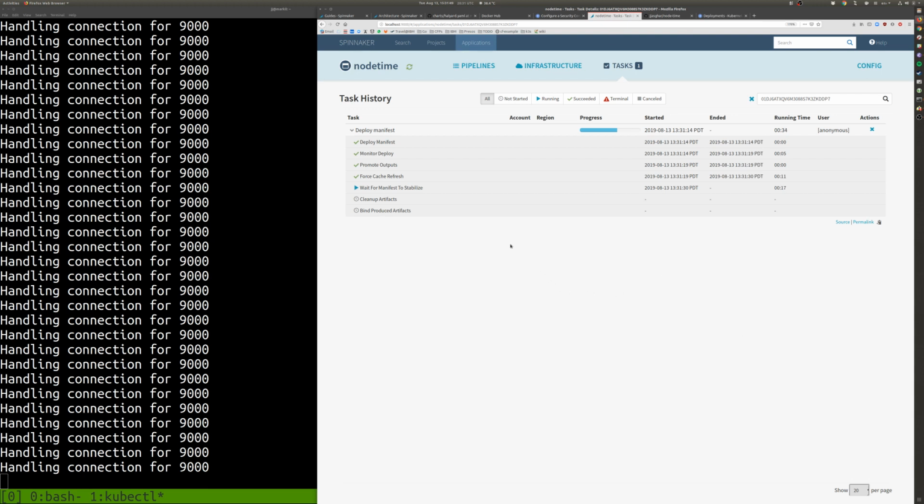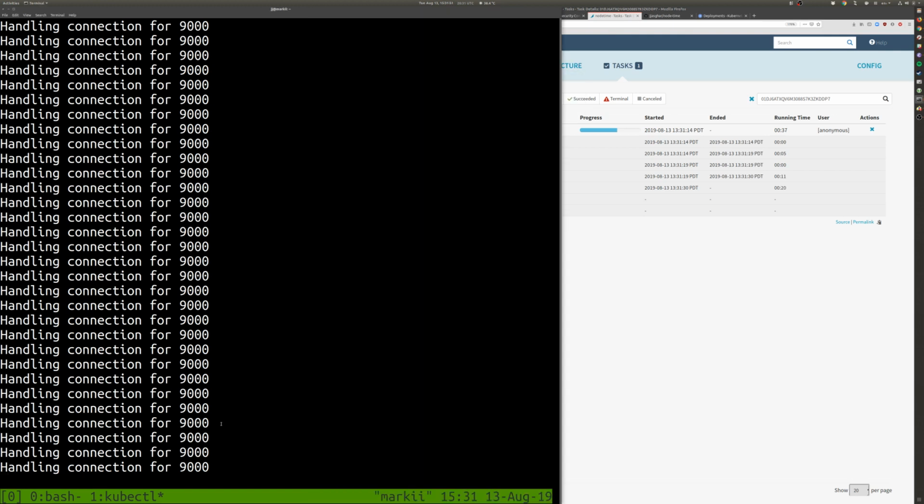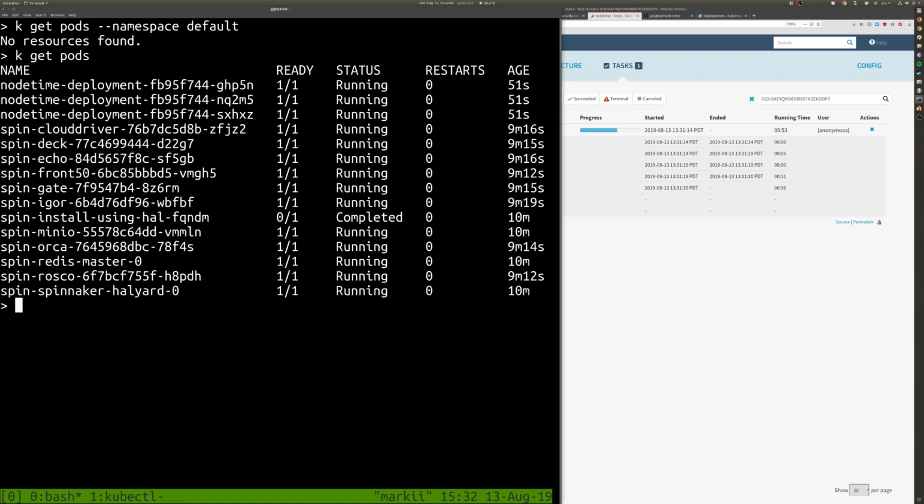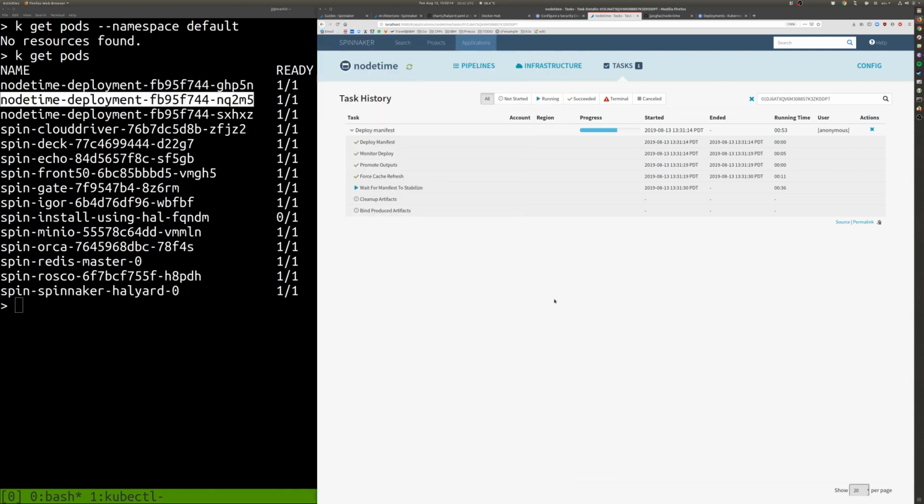So if you switch back to your command prompt and go to a different terminal, do a get pods, namespace default. Oh, fun! It's doing it in the Spinnaker namespace. Whatever, that's good enough for now. So it's actually running, right? Yeah, it's actually deployed. I'm not sure what it's waiting for when it says waiting for. It has to stabilize. But while that's running, switch to the infrastructure.